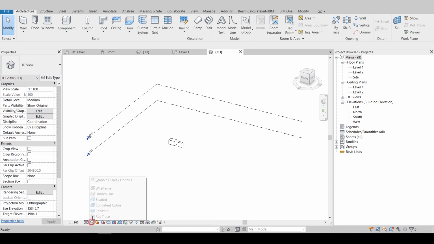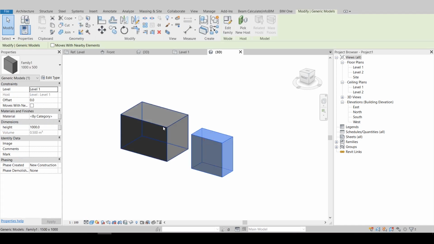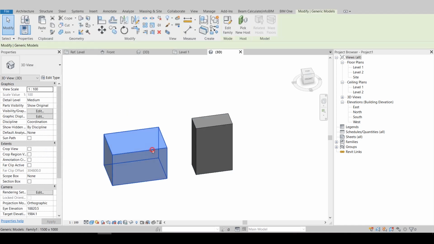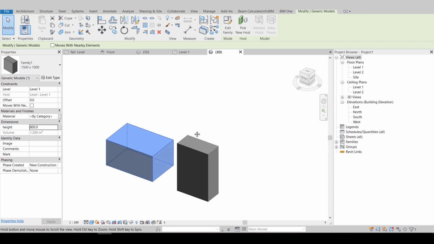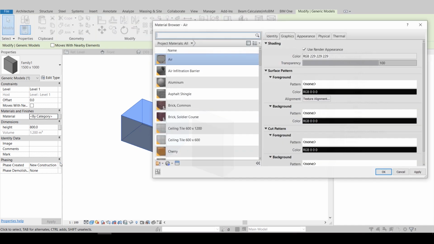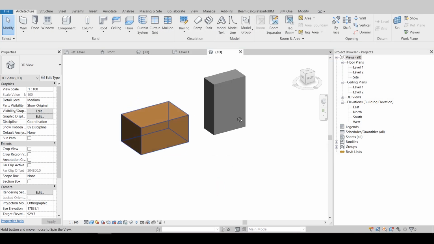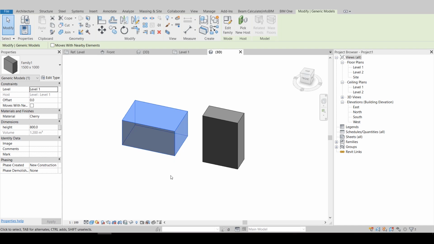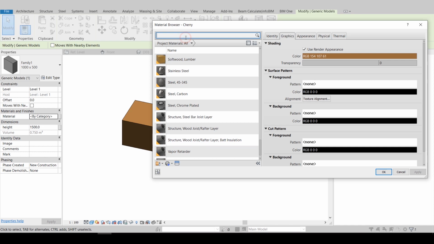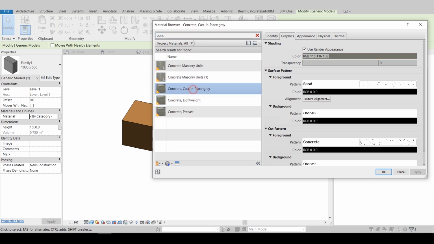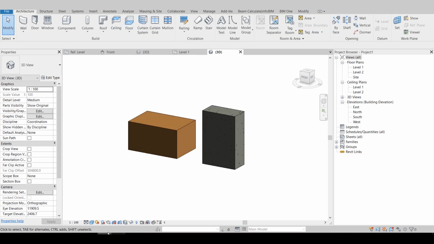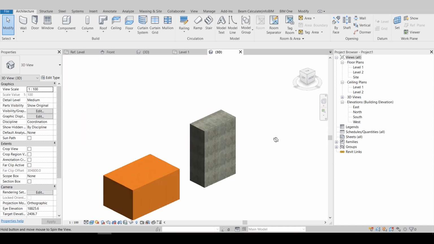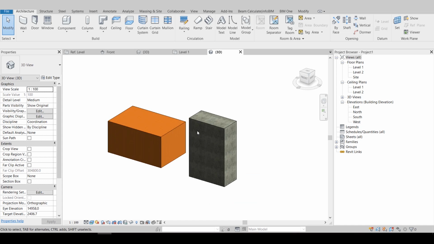Go to the 3D view and see that every instance has our parameters. Let's set other values. Okay, it worked.